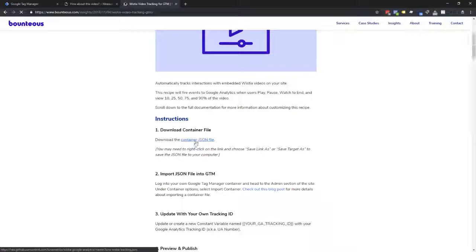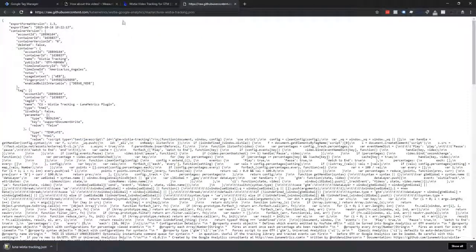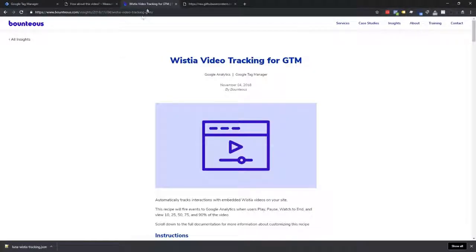So there we go. There's our container JSON file. So I would click into here. This is for Wistia. I would just go ahead and save as, and this would be my Luna Wistia tracking, and it's going to be the same concept. I'm just going to import now another container. Now, I actually don't have a Wistia video that's set up for demonstration, but it will work exactly the same way.